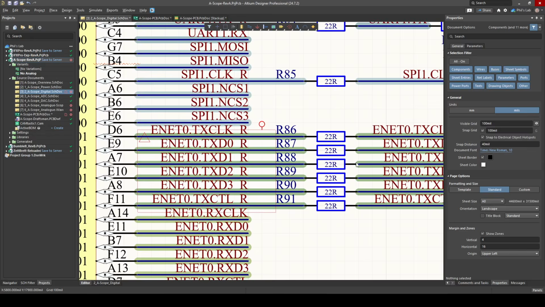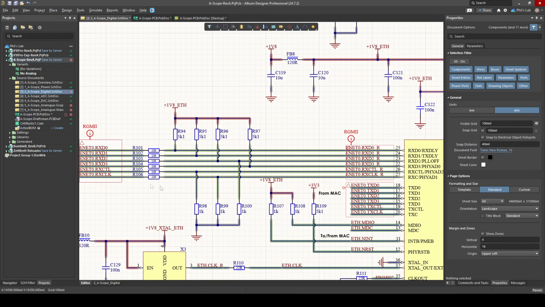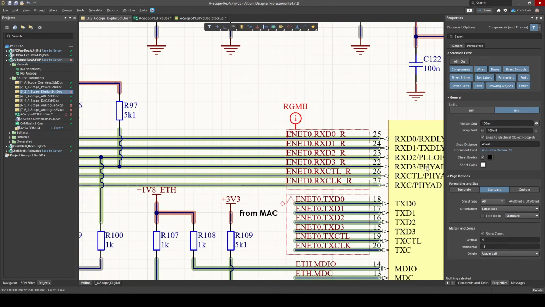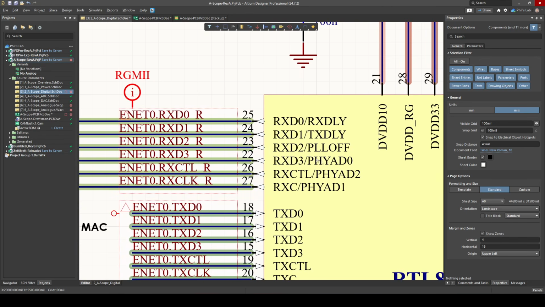What you've probably already noticed, other than these series resistors, is that I have pull up and pull down resistors on certain pins, including pins of the RGMII interface. And as we saw previously on the datasheet, this is because of the hardware configuration, and some of these pins double as strapping pins. For example, RXD3 controls the least significant bit of the physical layer address. So if you look at PHY RXD3 in the schematic symbol, we have a PHYAD0, which indicates this is a strapping pin that needs to be configured.